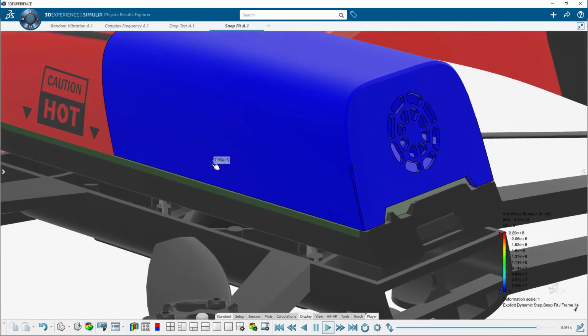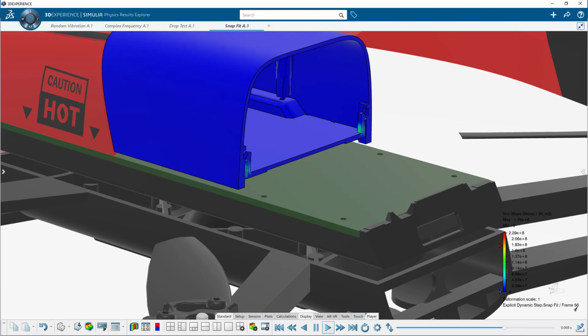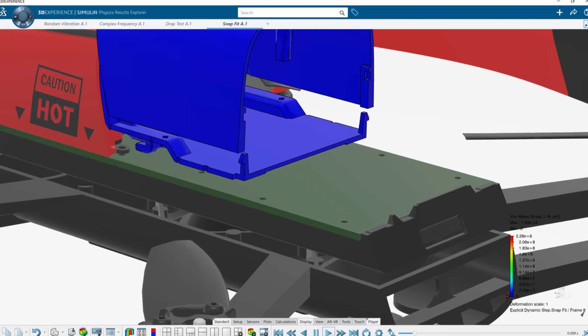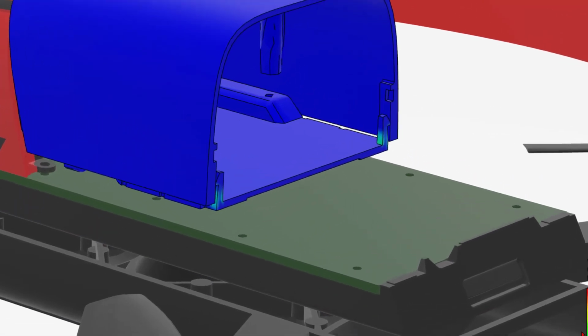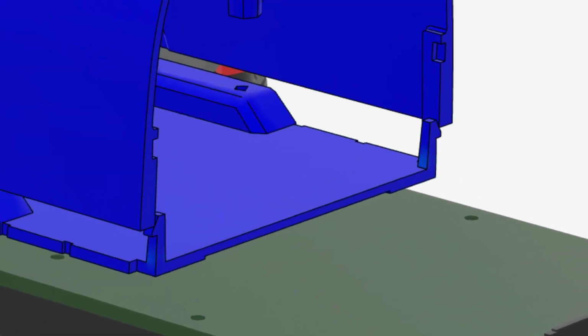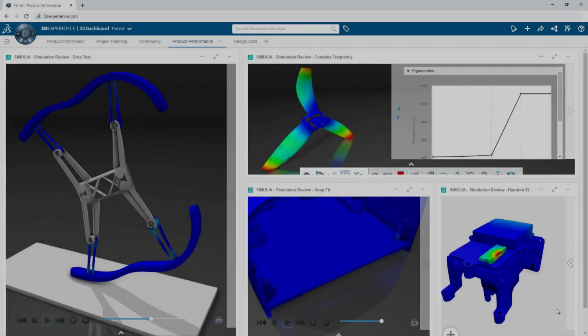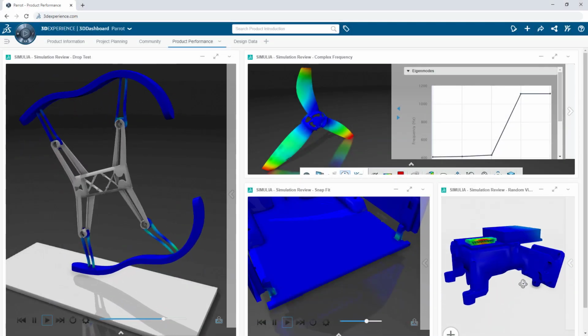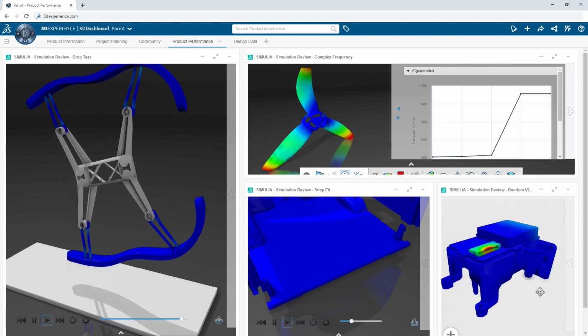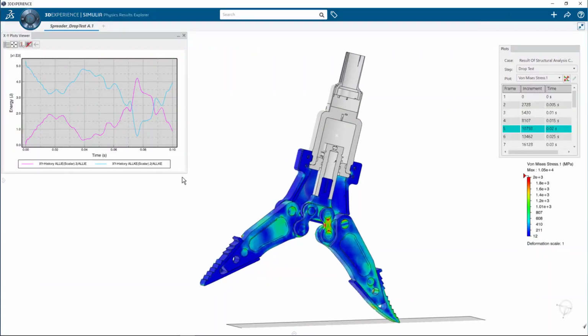The snap fit assembly process for the drone cover is also a highly nonlinear and complex event. Again, this study is easily solved with the explicit dynamic study type. Similar to managing your SOLIDWORKS data on the platform, these simulation studies and their results can be accessed from anywhere, with any device, allowing you and your team to make more informed decisions faster.